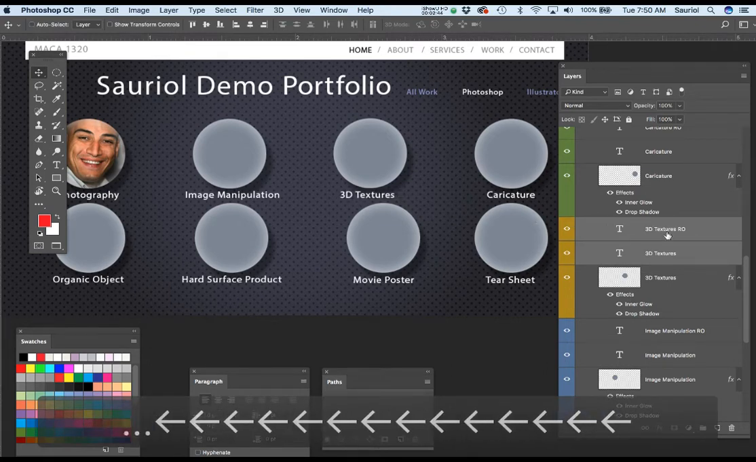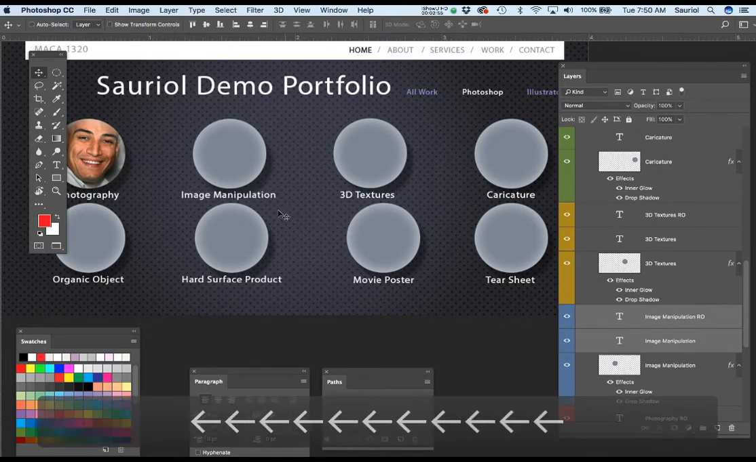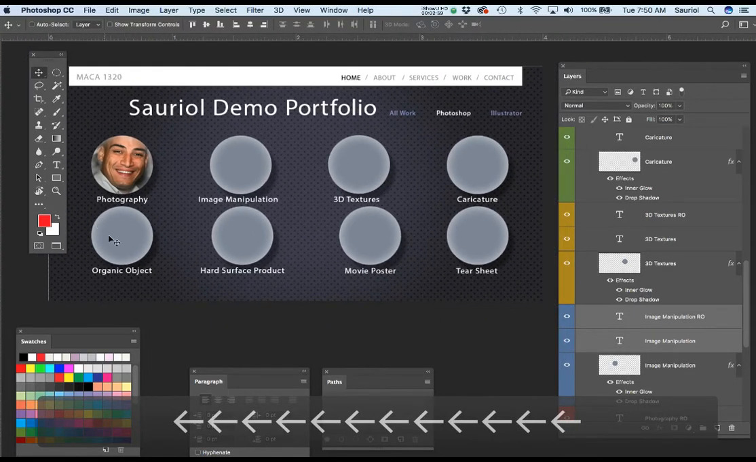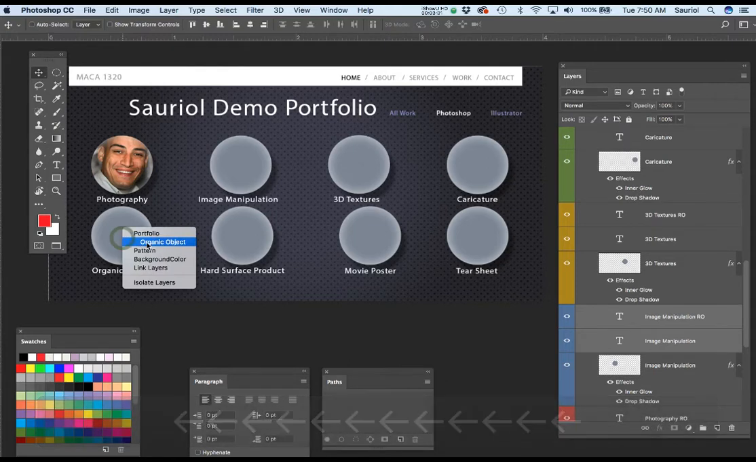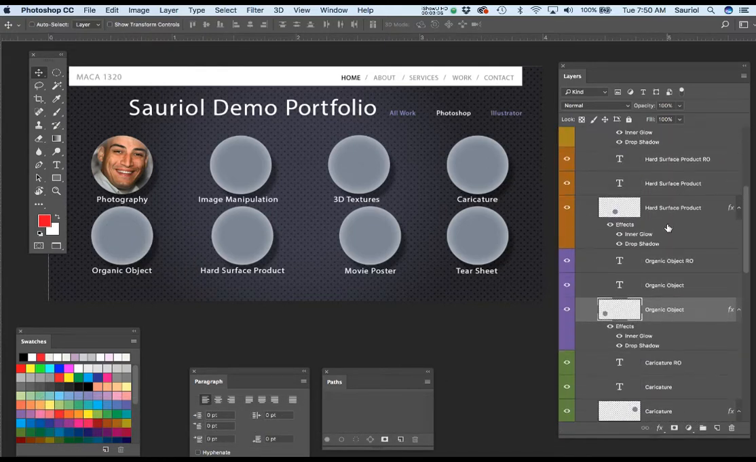Now I'll move to the image manipulation one. I'll hold the Command key or the Control key, on a Mac it's Command, on a PC it's Control, and I'll select these two for image manipulation. Then I'll just use the arrow key and move it over again. Now to show you that again, I'm going to find where the organic button is. Let me right-click. There's the organic button.